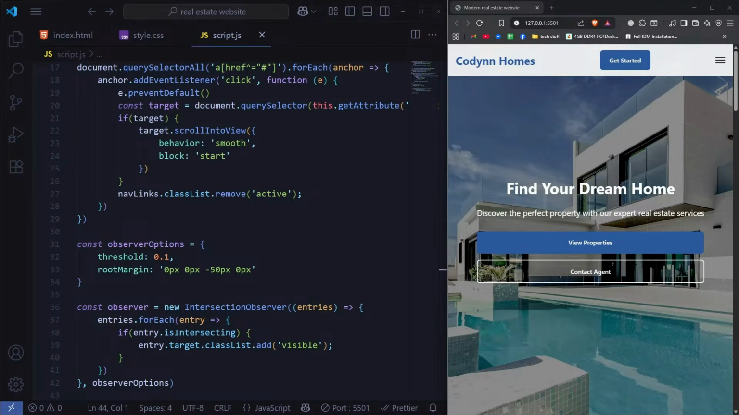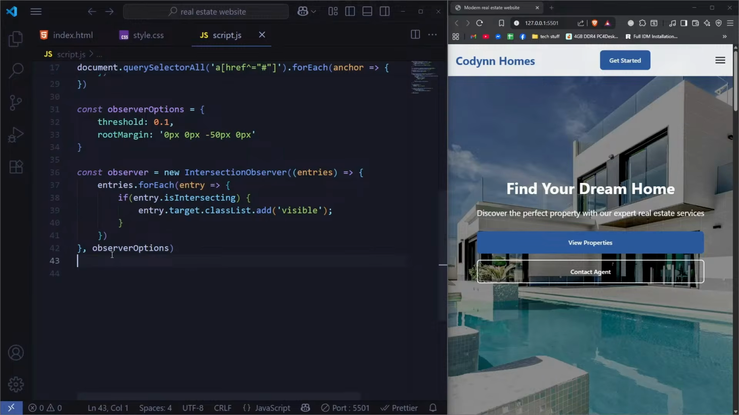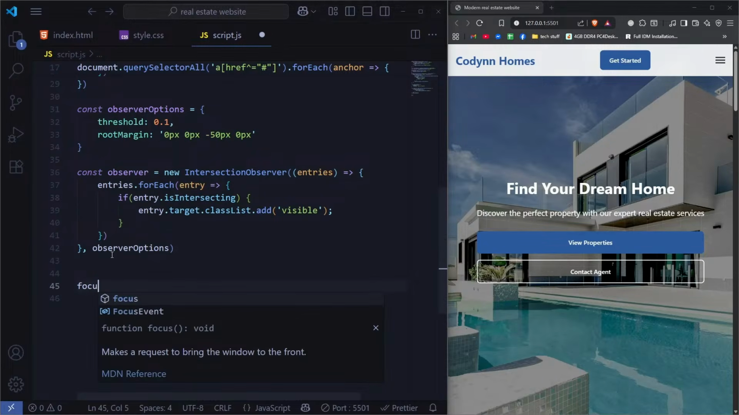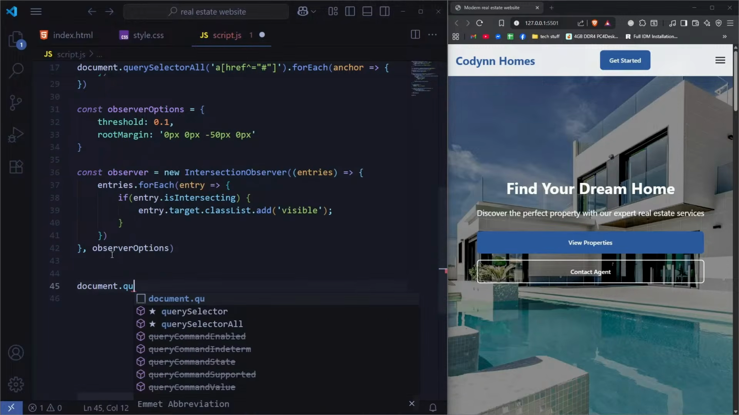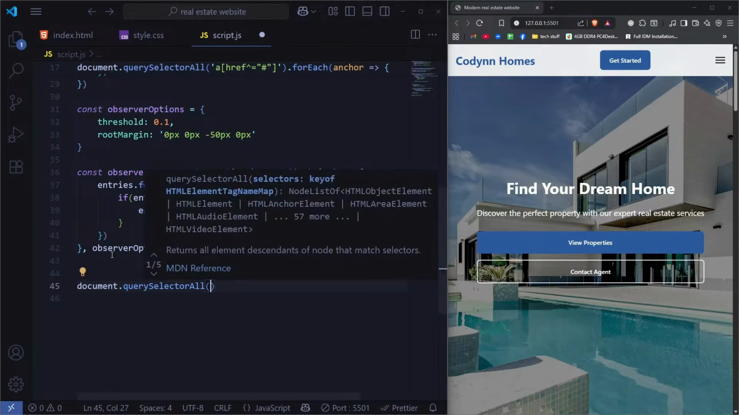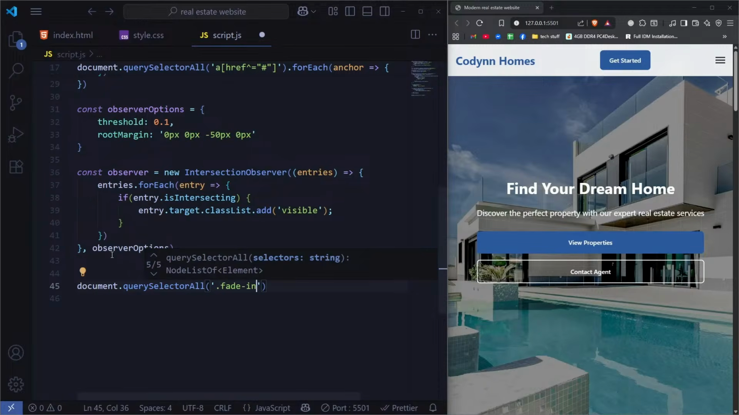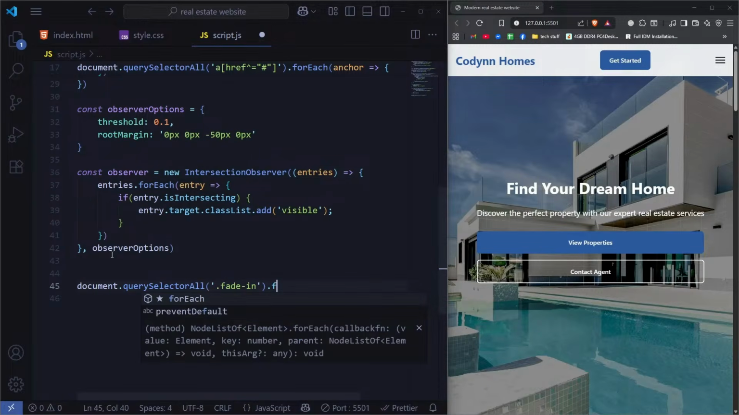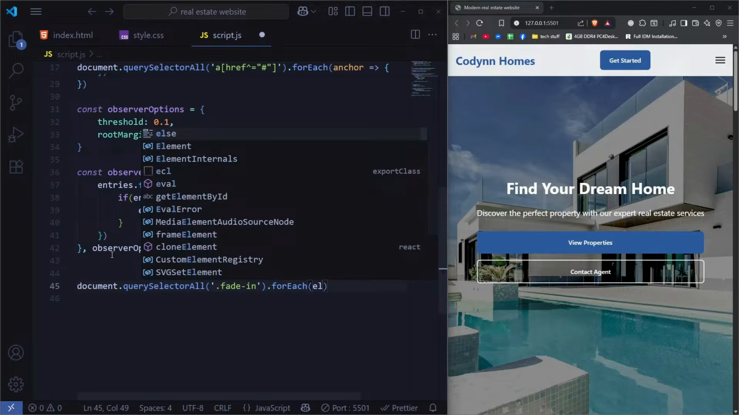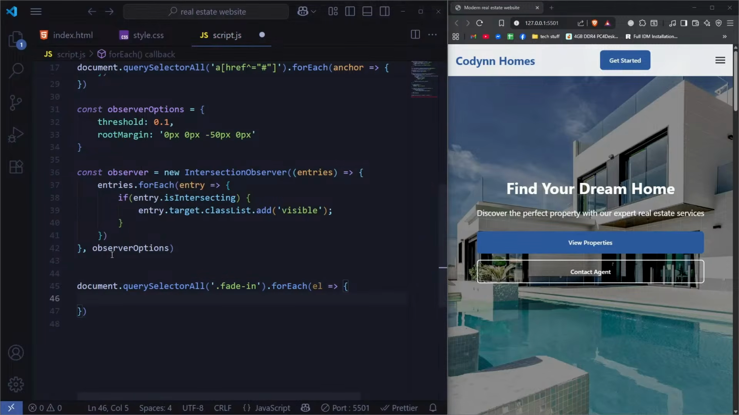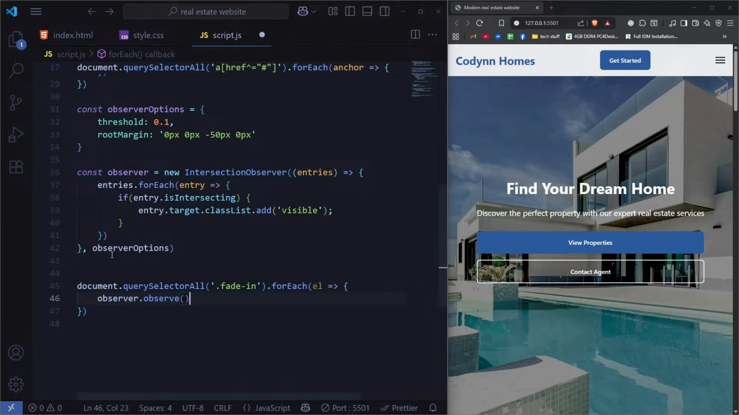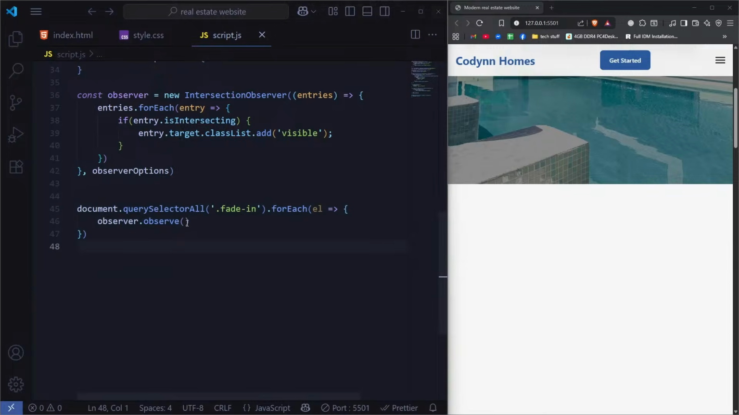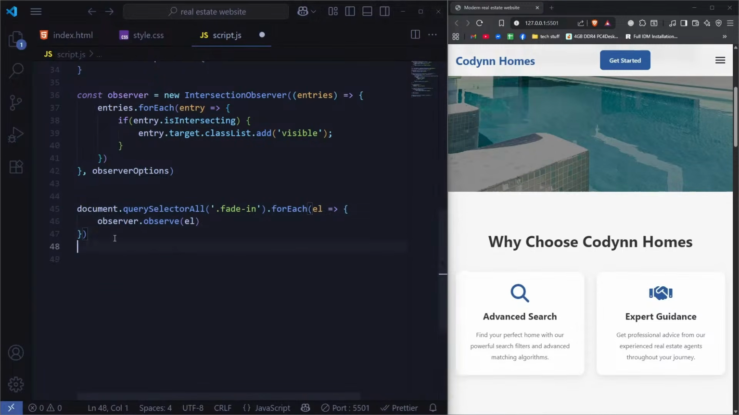Now, next thing we have to do is call the DOM first. So that's document.getElementById. Actually, I'm going to use querySelectorAll here and use .fade-in and do forEach element. For each element, we're going to observe the element. We'll basically apply the fade-in for all of the observed elements. I forgot to pass el here, and yeah, that's about it.